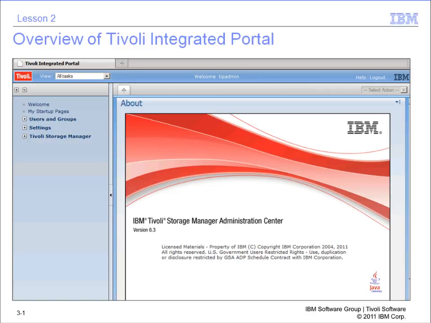Lesson 2, Tivoli Integrated Portal and the Administration Center. In this lesson, we're going to go through the Administration Center and see how to access the different pages, the different tabs, how to work with it. When you do your lab exercises, you're going to be able to explore all the different tasks and functions.